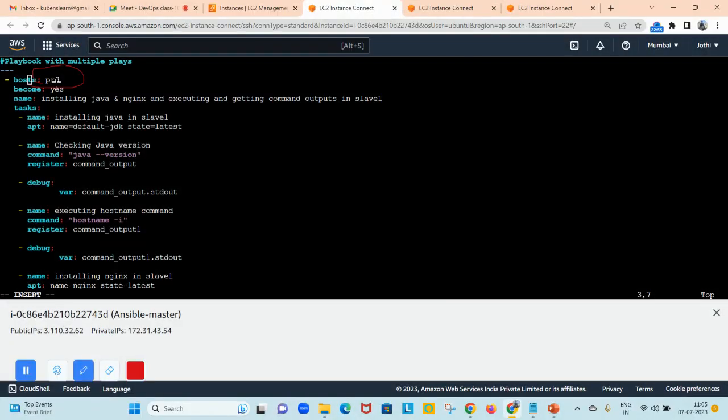So in production we have two servers, right? Slave one and slave two. Whatever instruction we are going to give, it is going to install in both the servers. And then become equal to yes.